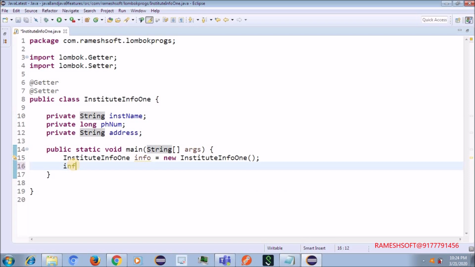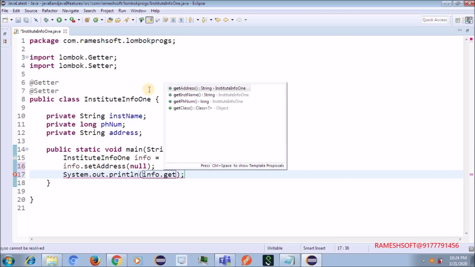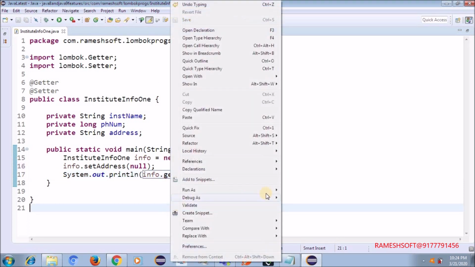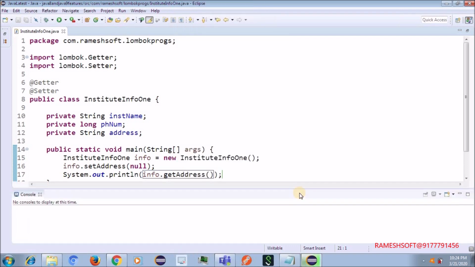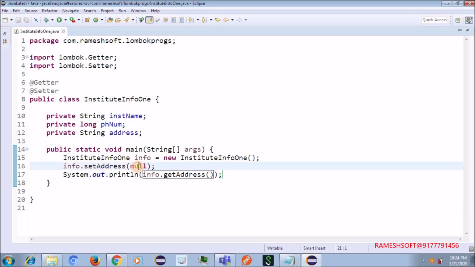Now what I'm doing is info.setAddress, I'm writing null, and I'm printing info.getAddress. If I run this, no issues at all. We'll get null values. So I want to restrict these null values.